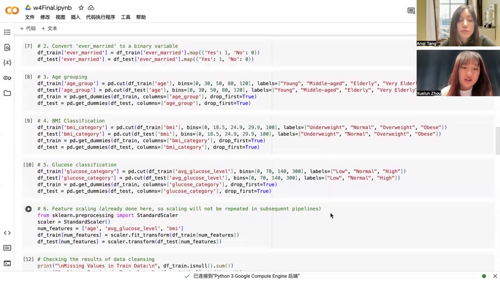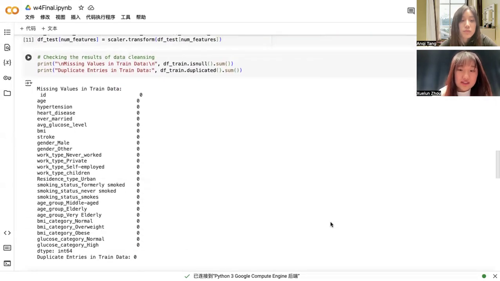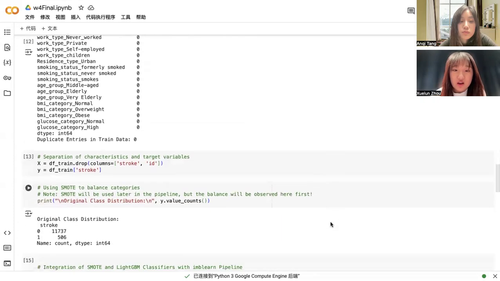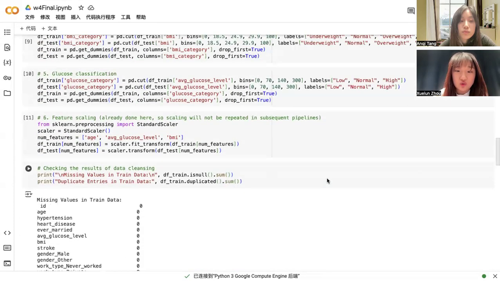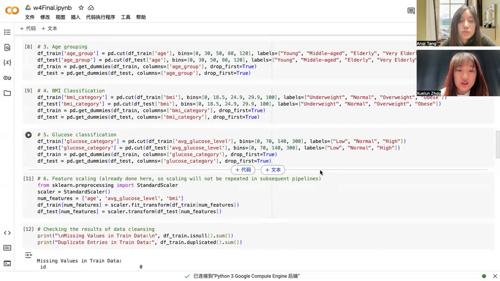And then we focus on question two. To assess and improve the classifier's performance, several key steps were taken. First, the data underwent preprocessing, where categorical variables such as gender, work type, residence type, and smoking status were transformed using one-hot encoding. Continuous variables like age, BMI, and glucose level were grouped into meaningful categories and encoded as well. Numerical features were standardized using StandardScaler to ensure uniformity in scale across features, which helps improve the model performance.